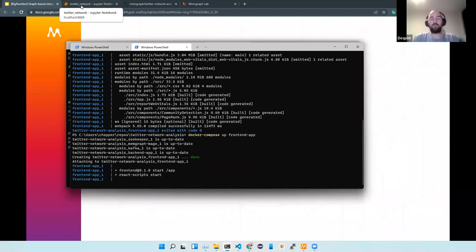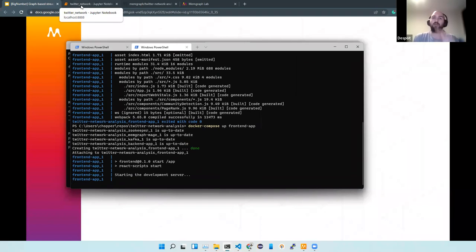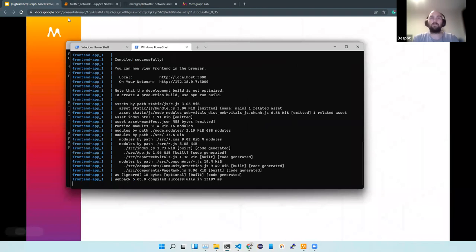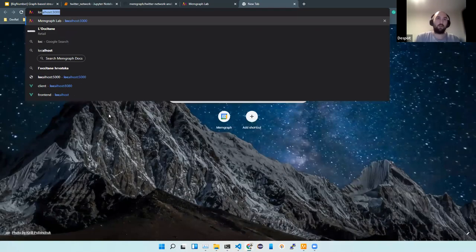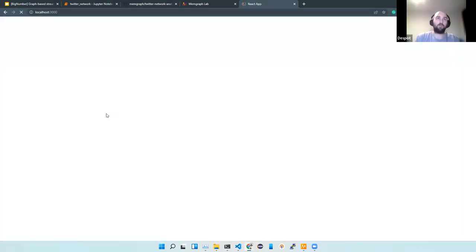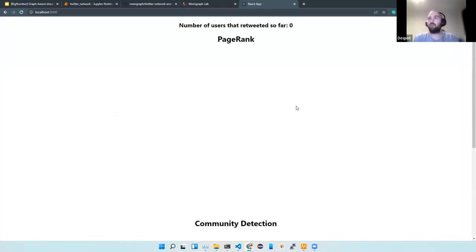Okay, so what happened now is I started the data stream, I started Kafka, I started a server. We are now just waiting for the front-end client to build and power up the React application. It takes a few seconds. And in the background, data is already being sent to Memgraph and being analyzed. So if I open localhost 3000, that's where the app is running, we shall see a few nodes coming in a few seconds, hopefully.